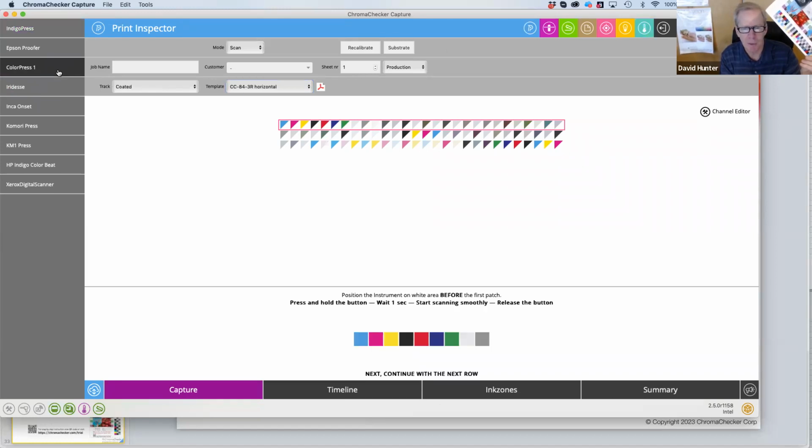So I'll say I'm working with my color press. And I'm going to now just quickly measure this color bar. So you'll see I've got my i1 here. I've got my guide. I've got my marks on the guide, so I know where to line it up on my color target. And we'll just quickly go ahead.